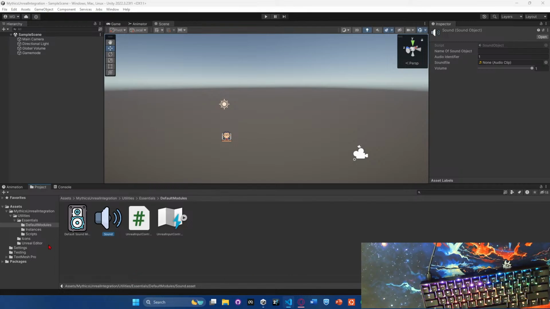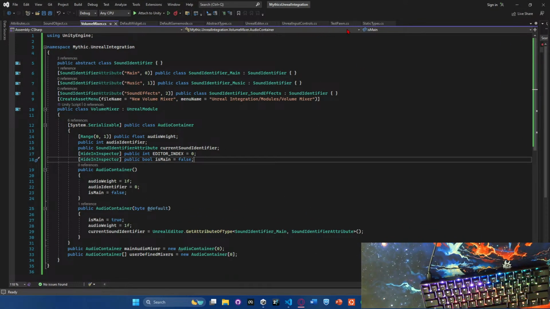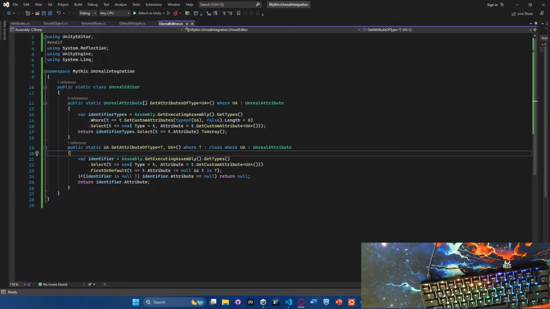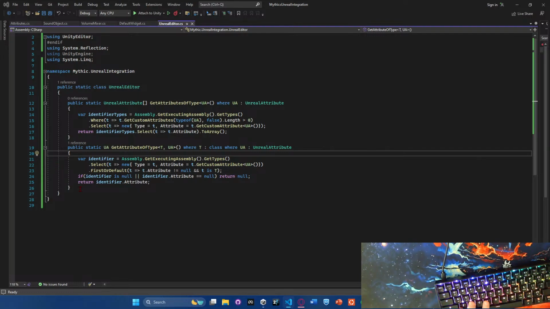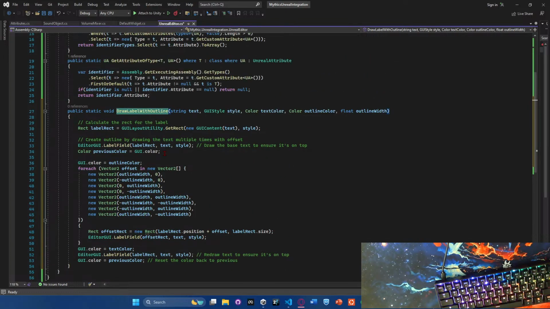I do have a handy method on me that I will be copying and pasting. This just allows me to draw an outline for a title. So let me just copy this here and put that in here. So now this just allows me to make a simple outline, just code I had handy.